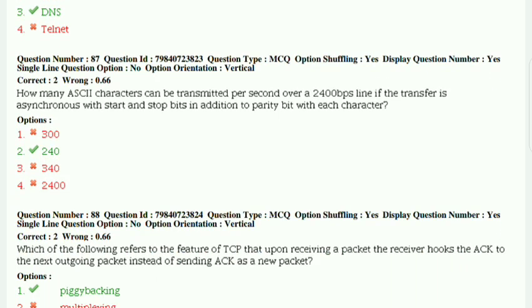How many ASCII characters can be transmitted per second over a 2400 bits per second line if the transfer is asynchronous with start and stop bits in addition to parity bits with each character?